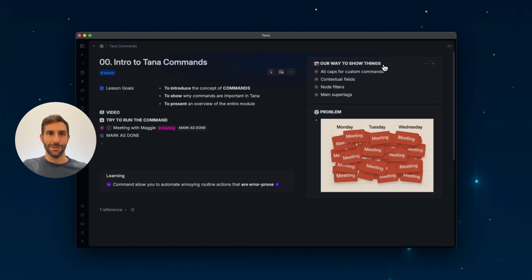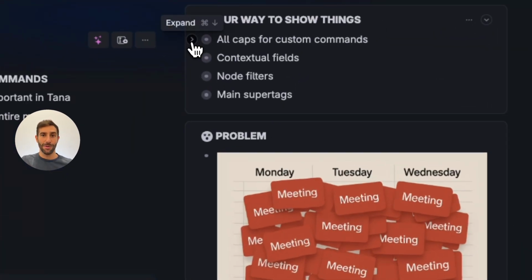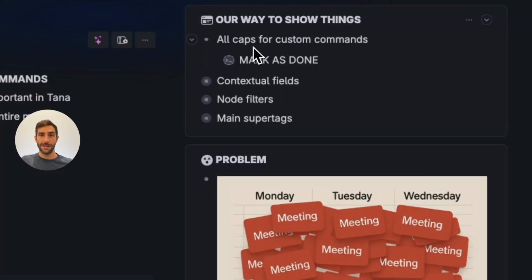Here on the right, you will see this list that can help you understand how this module is structured. So the first thing is that custom commands, these command nodes, are always defined using caps lock. So all of these titles are going to be in uppercase letters to help you differentiate these commands inside our module.